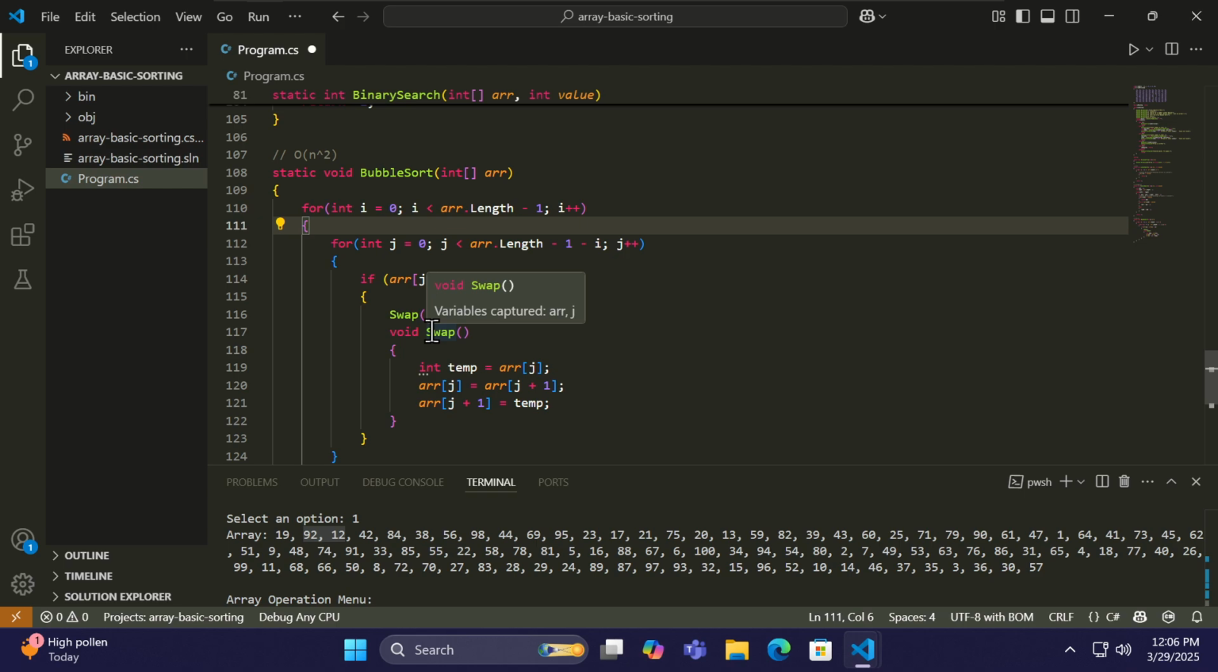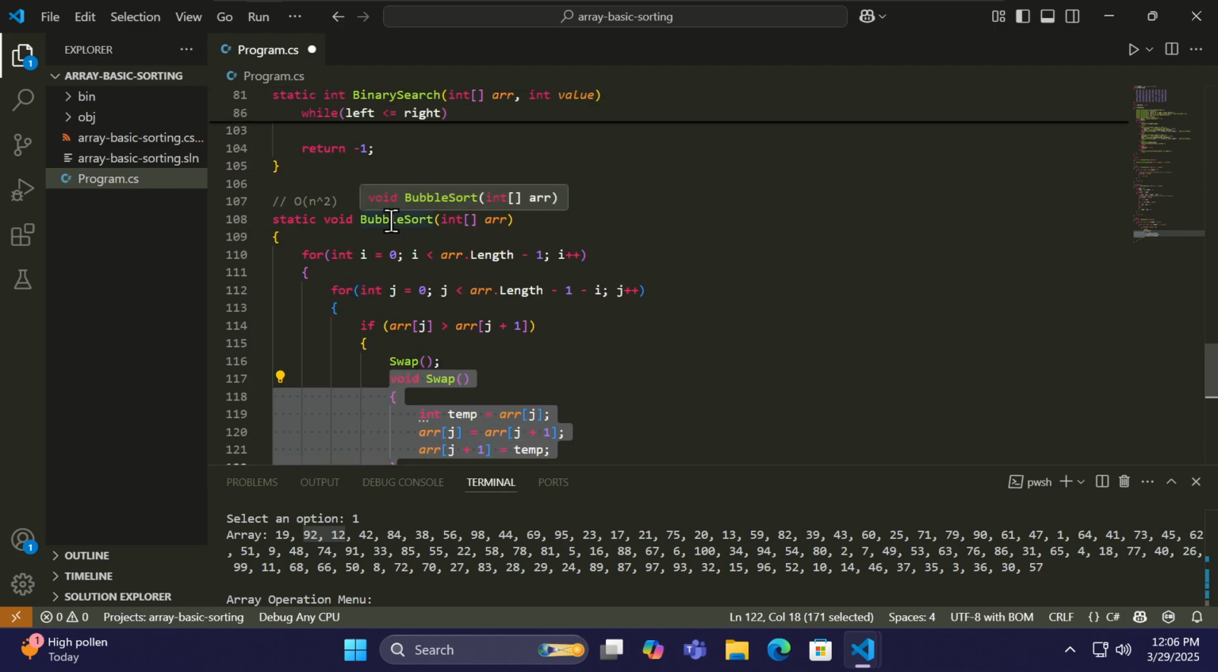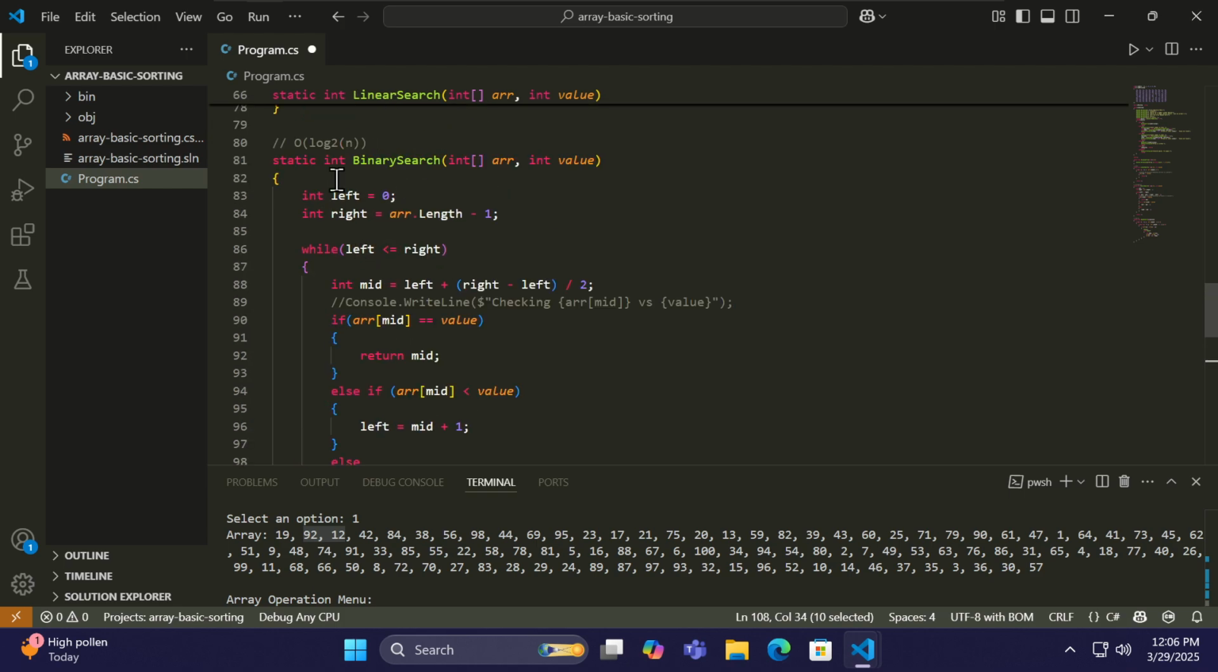Another nice one there, captured variables: array and J. That's telling you that since I didn't use static, it's using the values from outside of its scope here. That's array and J, the two it uses. We look here at this one, it doesn't say that, and that's because it's static, so it only knows what's being passed in. It only knows its world, what's passed in, what's read out.